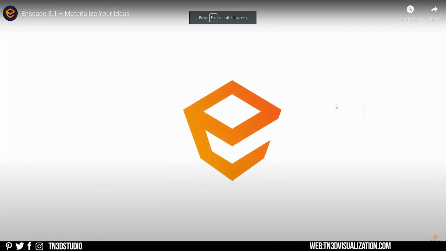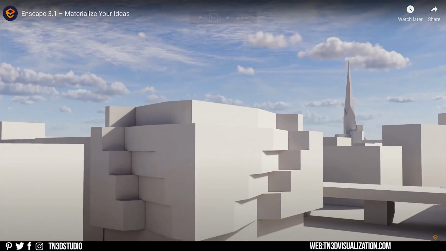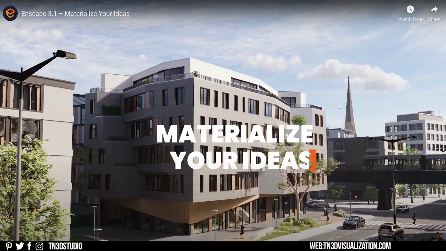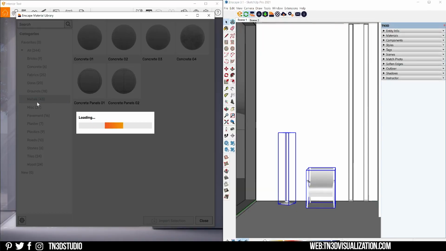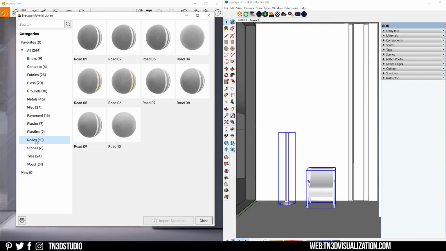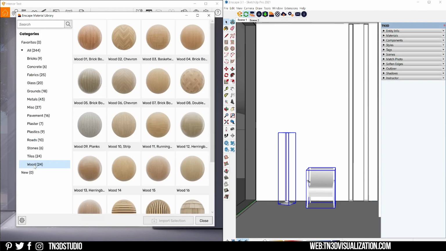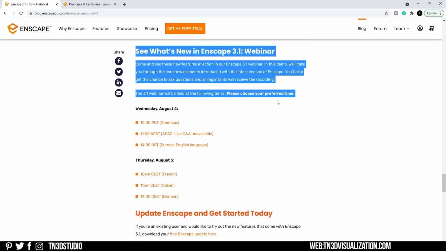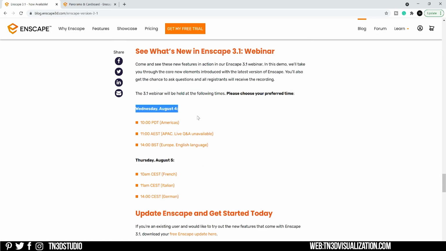Now, I'm very excited about this update, especially for the material library. We know that we will get brand new materials with future updates, so this is something new to look forward to. And I'm glad that these updates are not just to improve the user experience, but also the client interaction.